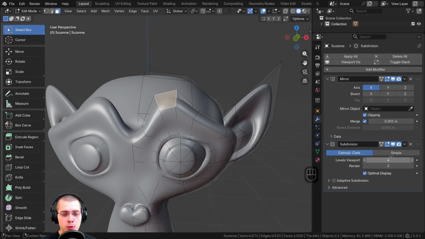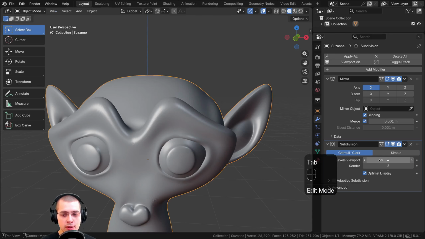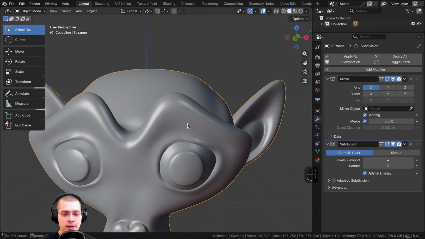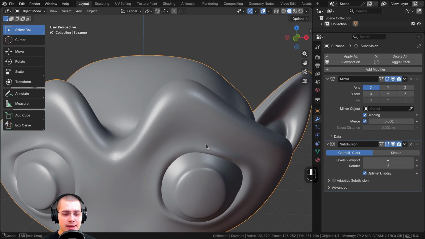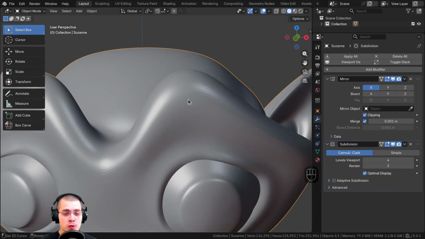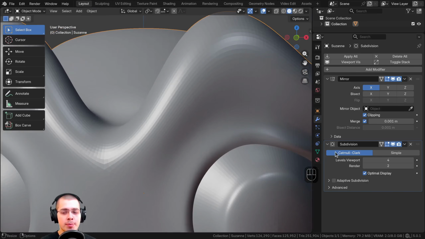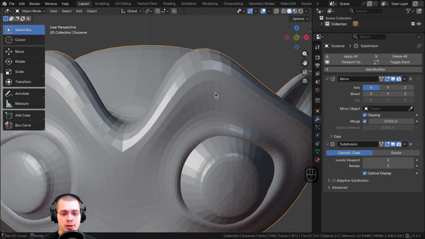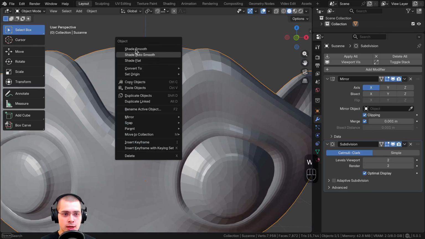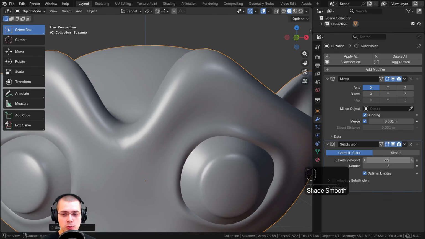Now there is the viewport level and there is the render level. Why you might want to have these different is because it can get a little bit laggy in your scene if you have a super detailed mesh, because you can see this mesh is already getting very detailed. It's really high poly. So what you might want to do is take the levels viewport and turn it down to like a 2, and then let's just shade this smooth. But for the actual render, you might want to turn this up to maybe a 3 or a 4 so that it's higher resolution.